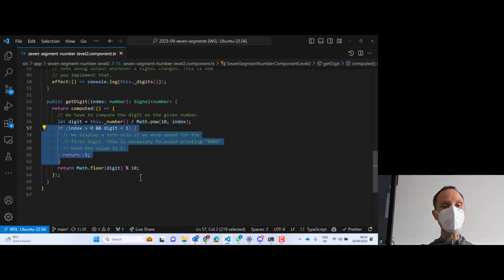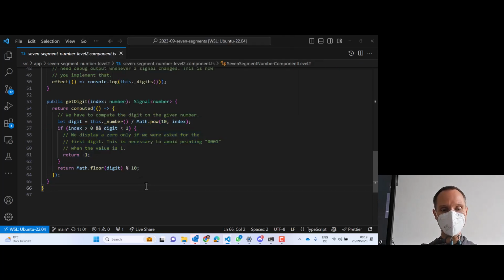What does this if mean? Now, what you have to think about is what happens if I have the number 10, for instance. If I apply the algorithm without the if statement, I will get a result of 0, 0, 1, 0. So I will get leading zeros. Understood? I don't want leading zeros. So here I check whether the remaining digit is lower than 1 in order to get rid of these two digits here.